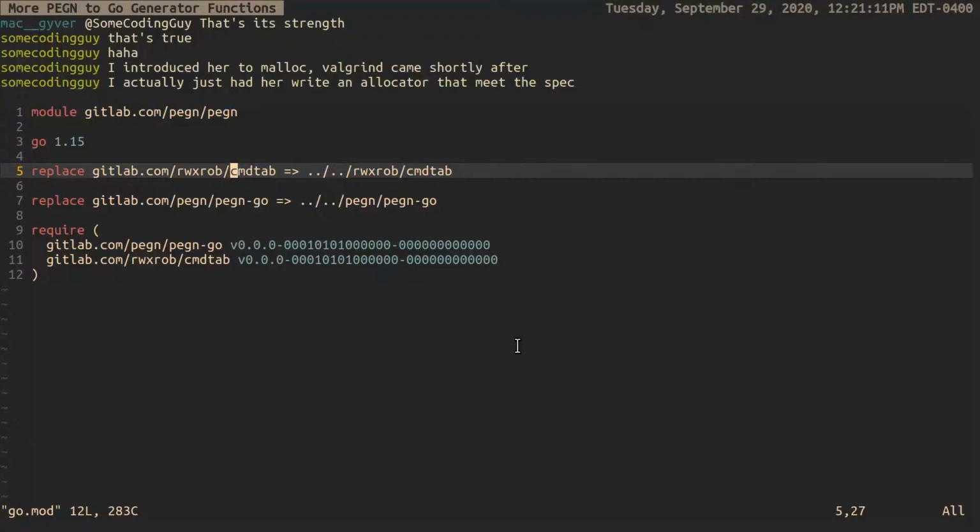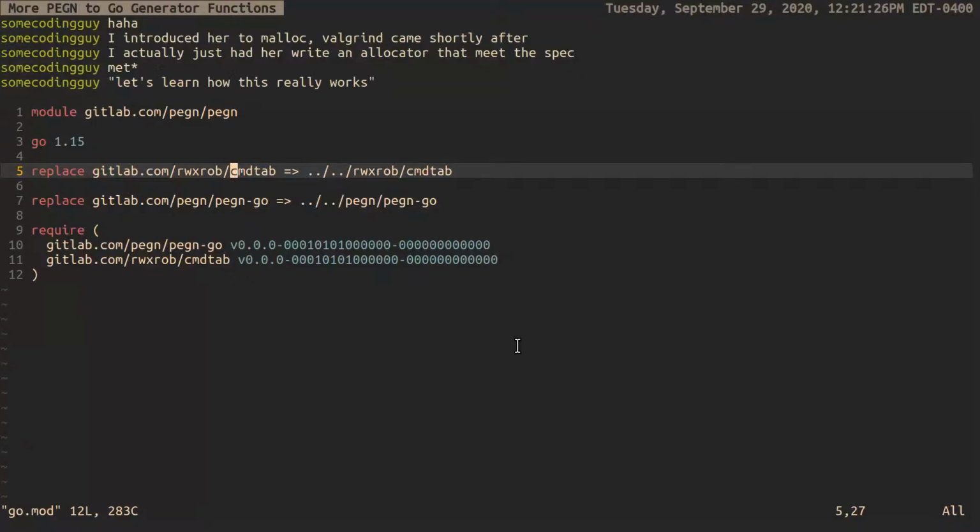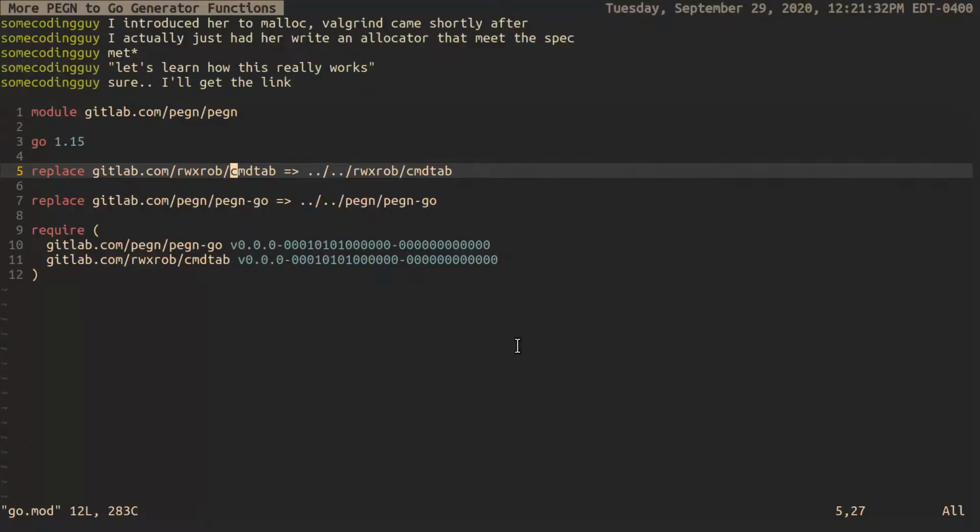Instead of not making it, actually just had her write an allocator that met the spec. Oh, cool. Man, if you have any online material, I'd love to see it. I think more people should learn to do C properly before they reach for Rust. And I do think they should learn Rust, I really do, because that'll help you think properly about how to code.